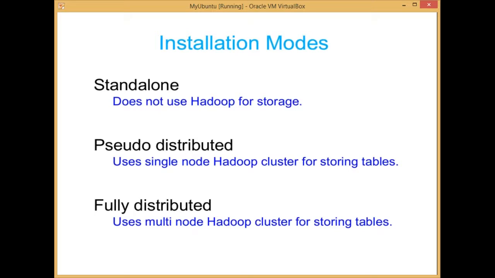So on a higher level, I can say that there are two modes. One is standalone, which does not use Hadoop for storage. Another one is distributed, whether that is single node cluster or multi-node cluster, but ultimately we will be dependent upon Hadoop to store our tables data. So these are the different modes of installation.